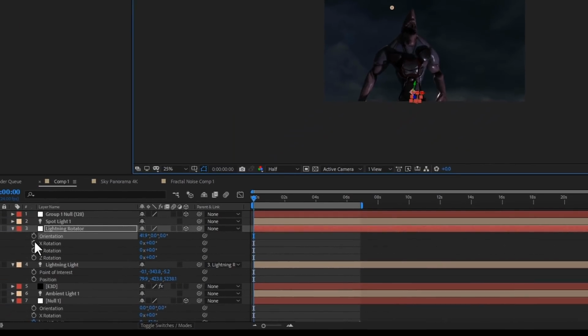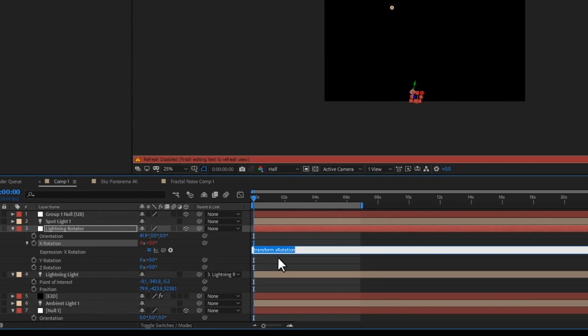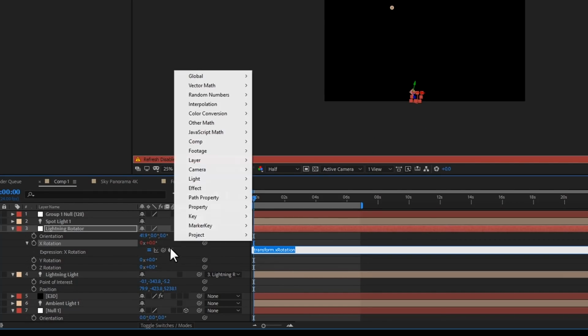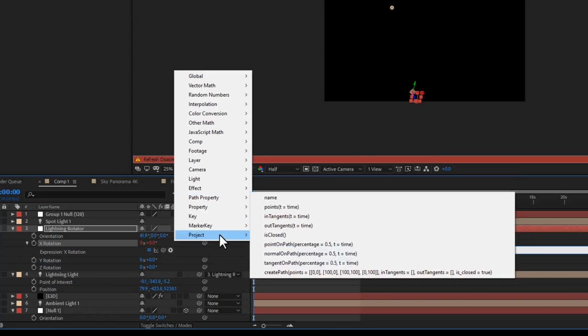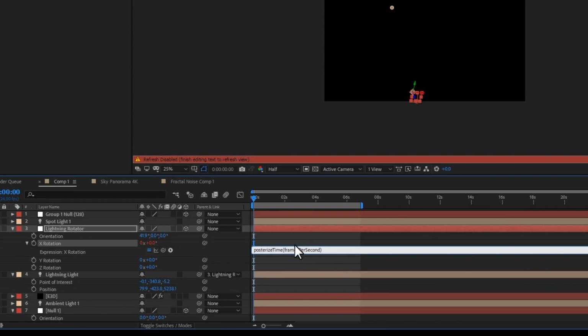And from there, I'm going to add some expressions for it to rotate left and right and up and down. And I'm going to use that posterized time effect that we were using earlier. I honestly don't know if it's posterize or posterize. I think I've always said posterize. But I'm going to add an expression that basically says that at a rate of 8 frames per second, I want this property to wiggle in about 90 degrees of freedom.